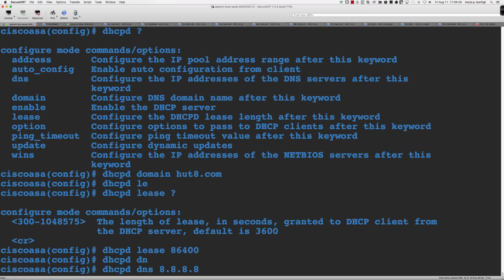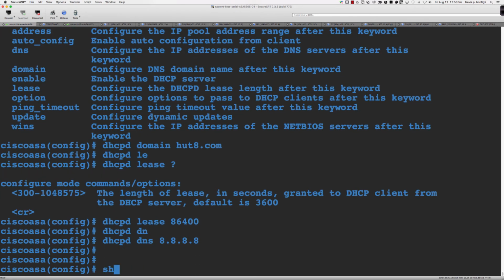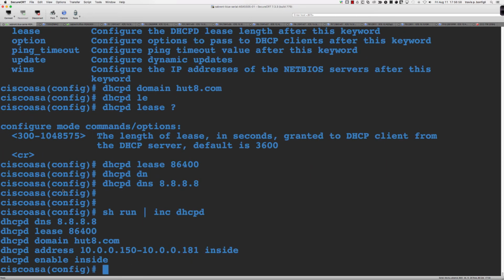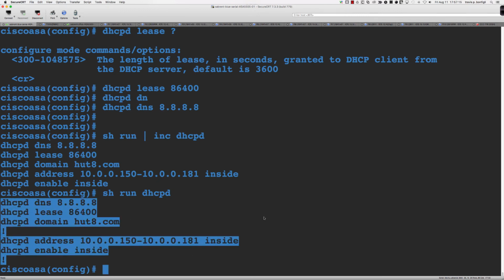We'll use Google's DNS server, right? And if I was to say show run include DHCPD, there we go. So we've got a DNS address, we've got a lease time, we've got the hut8.com. If I wanted to check, instead of show run and running it through there, I could say show run dhcpd, right, as well, and that's going to give me much the same information as I had before.